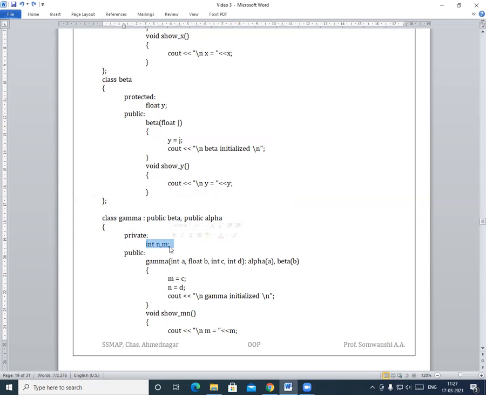Now here we have taken two variables. The first is variable n and the second is m. Now in the public section, we are going to create the third constructor, and that is nothing but gamma. In class alpha, we have created the constructor alpha. In class beta, we have created the beta function, and in class gamma, we have created the constructor gamma. So now all these are parameterized constructors.